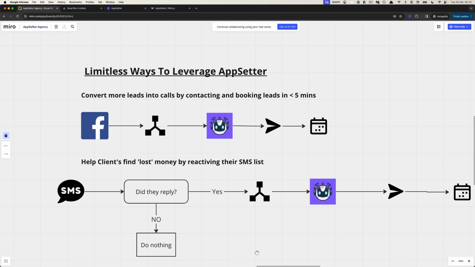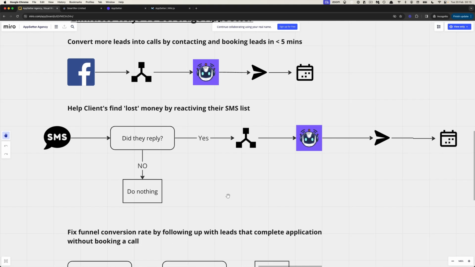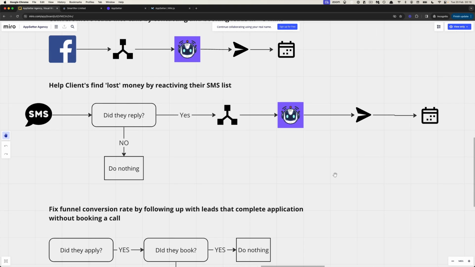And once you're set up, the amount of use cases for AppSetter is actually mind-blowing. So obviously you can use it to nurture inbound leads coming through Facebook. Or if you want to do reactivation, database reactivation campaigns, then that couldn't be simpler. You're sending out a text. If they reply, sending the reply and the campaign message to AppSetter, which then continues the conversation and books them in.